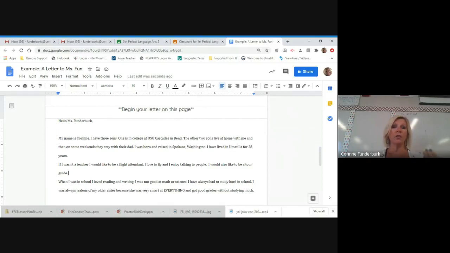And then I would have to insert where I think 1 to 2 pictures can go in. So maybe I could put a picture up here of my boys. Down here, I could put a picture of maybe an airplane. And down here, I could put a picture of me and my sister.